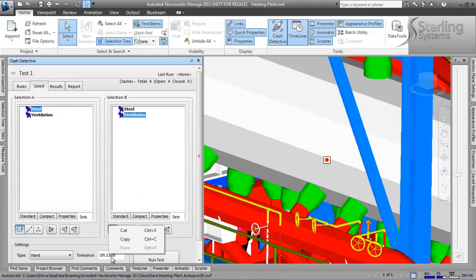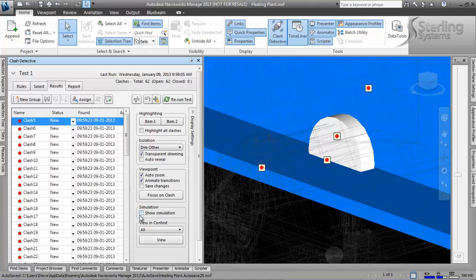So I did 0.36 inches. So I want that to be smaller than that. So let's just go 0.03. And as you can see, that gives me a closer clash detection.